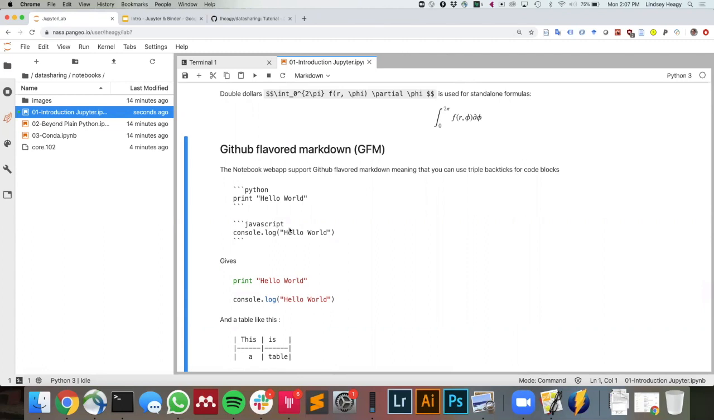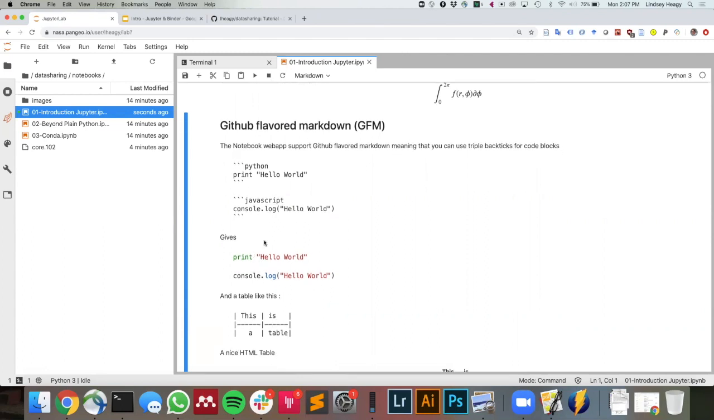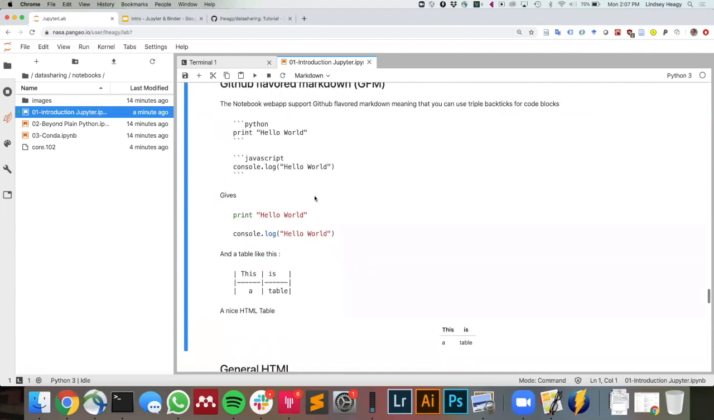Once you start getting familiar with GitHub, you might end up using some of their Markdown. They've extended Markdown a bit to include some nice things like syntax highlighting. So here, if we use three backticks and then say Python, then the GitHub flavored Markdown knows that this is Python code and highlights it like Python code. Similarly with JavaScript. That can be visually very helpful if you're showing bigger blocks of code.